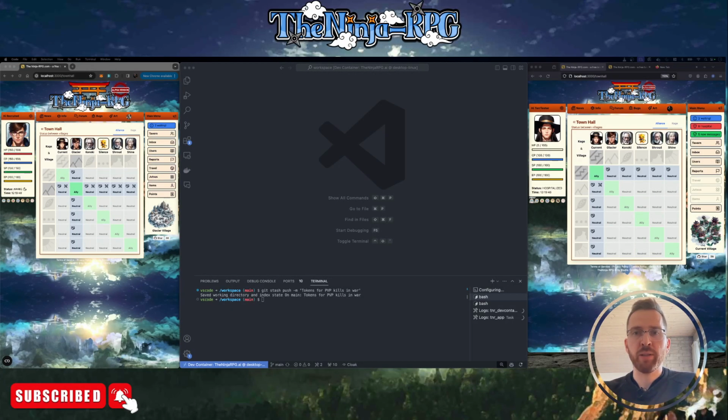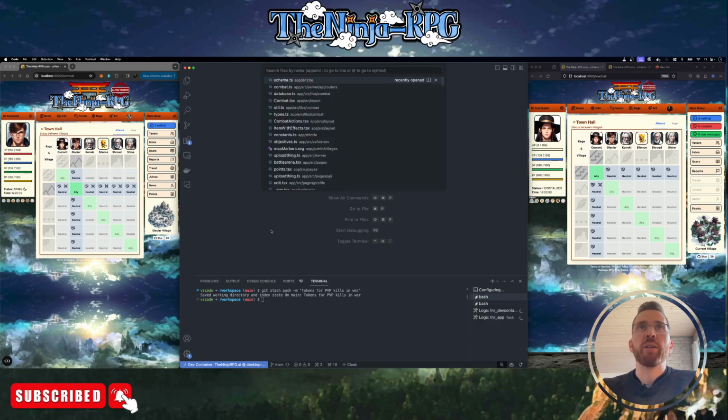In this one we will implement the feature where you get village tokens whenever you kill a ninja or another user whom you are in war with. That means your village is in war with that other user's village. So to do this, as per usual, we will start out by creating some data models.